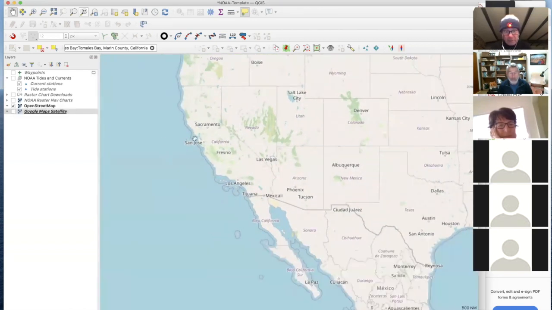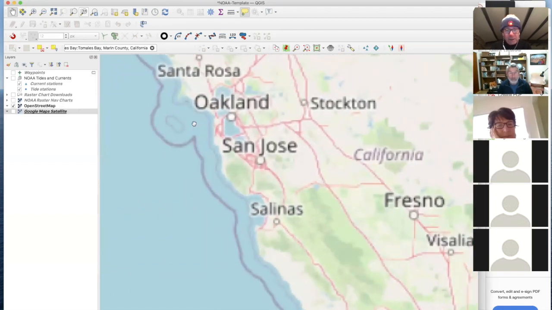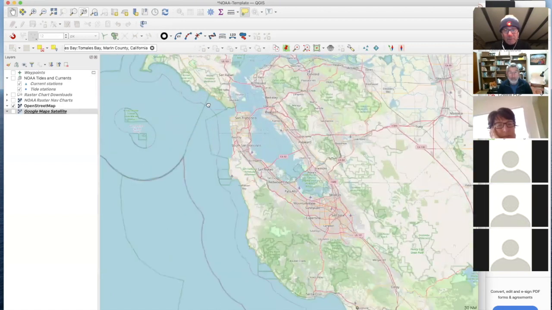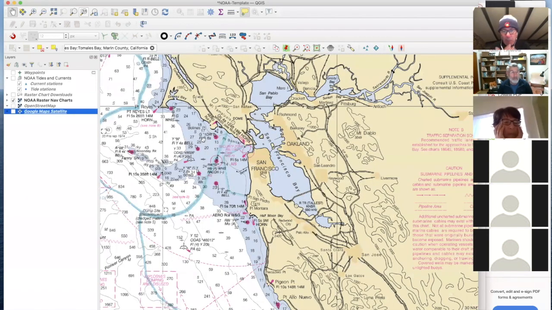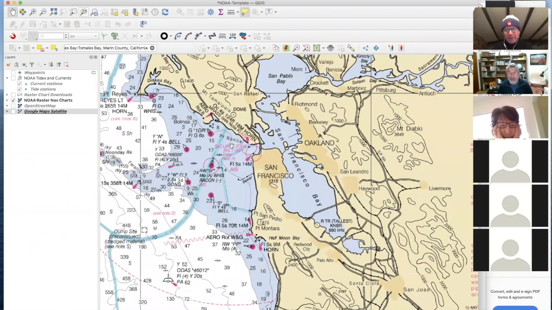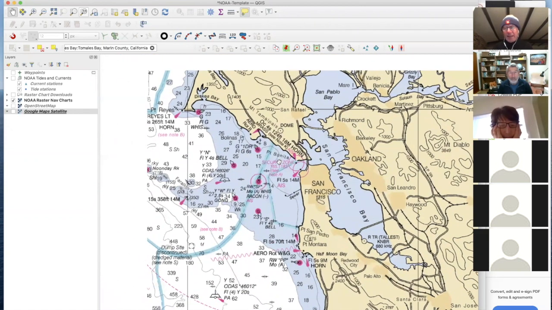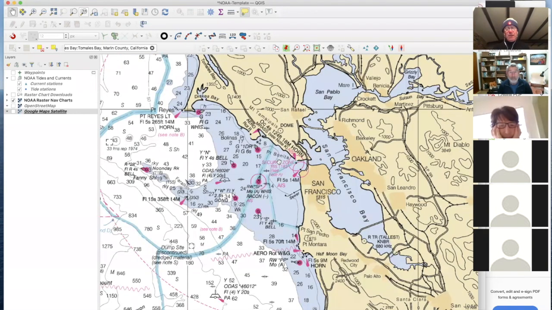So let's go to San Francisco. And let's turn our nav charts back on. There we go. So you may notice that this is dynamically adjusting according to our scale. What we're looking at here is a composite that NOAA has made of lots and lots of paper charts. And they're all digitally seamed together. And it shows you whatever resolution it thinks you care about based on how zoomed in you are.